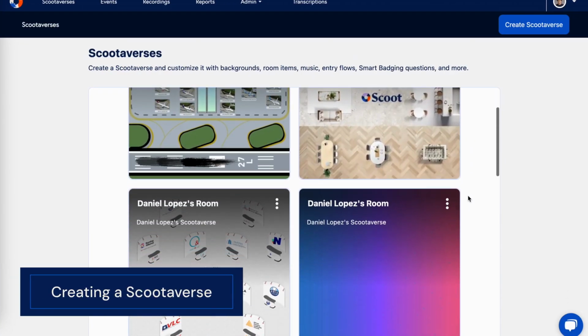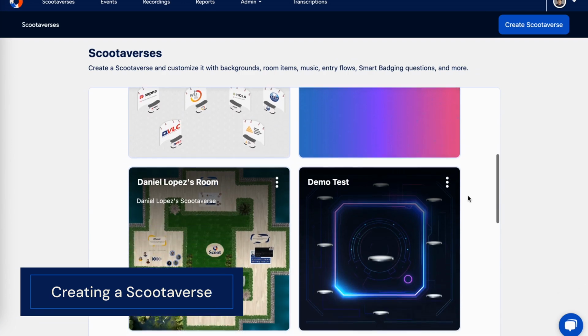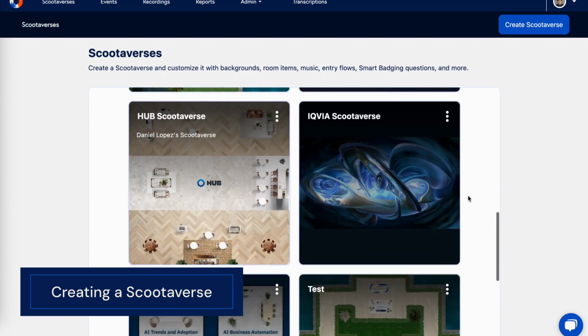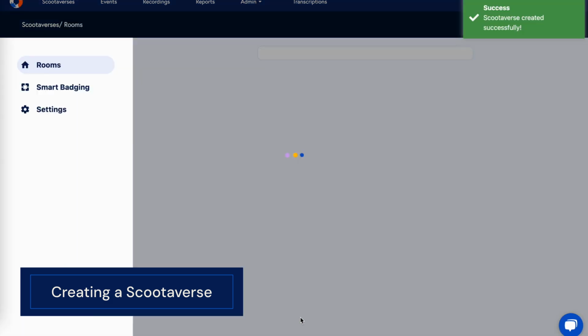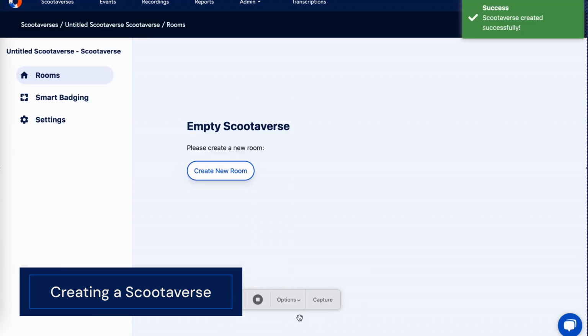First, you'll need a Scootaverse, your virtual meeting or webinar space. Make sure you have an active account. On your Scoot homepage, click Create New Scootaverse. You can create one or more rooms depending on the size of your meeting.